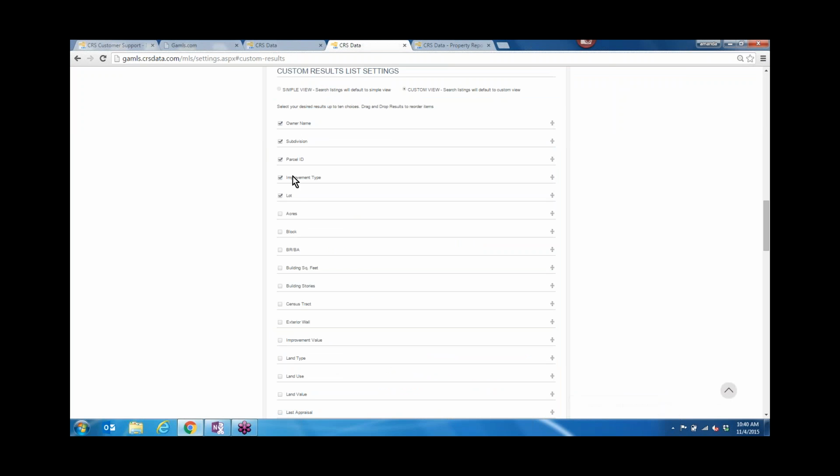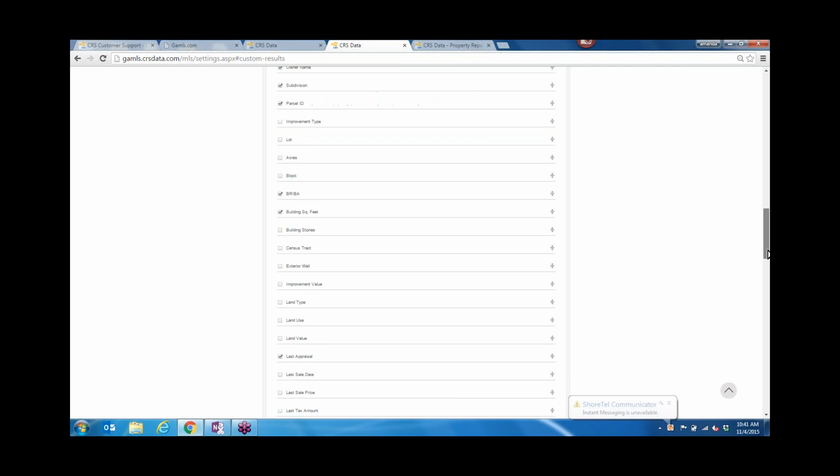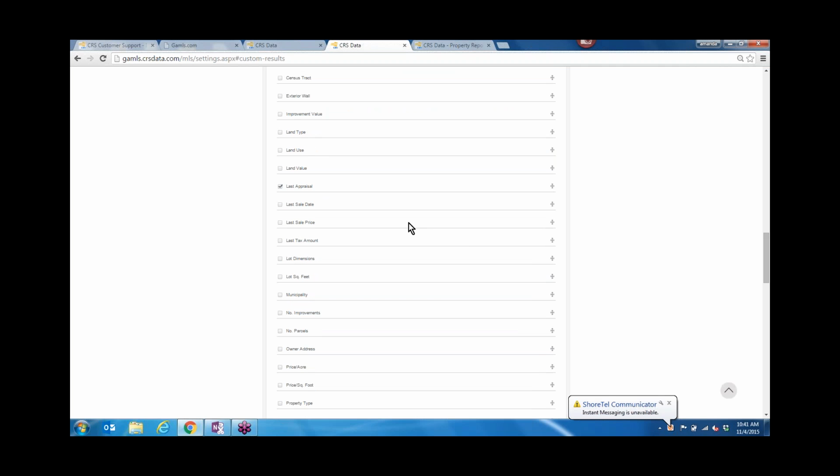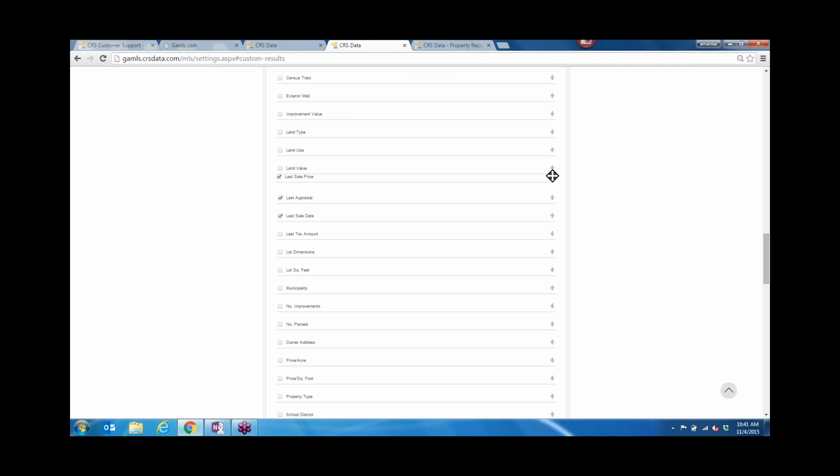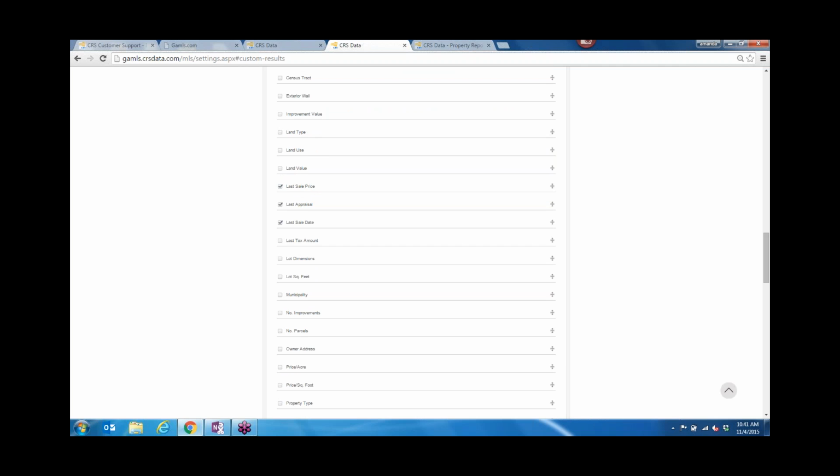And then you can uncheck the boxes for the columns that you don't want and check up to 10 that you do want. Like I said before, you can check things like bedrooms and baths, building square footage, last appraisal. Anywhere you see the word appraisal throughout the tax software, it's referring to the last tax assessed value. You can click on last sale date and sale price, and then you can even move these from left to right on your results page by clicking on the cross on the right and dragging those up or down to put them in the order that you want them.